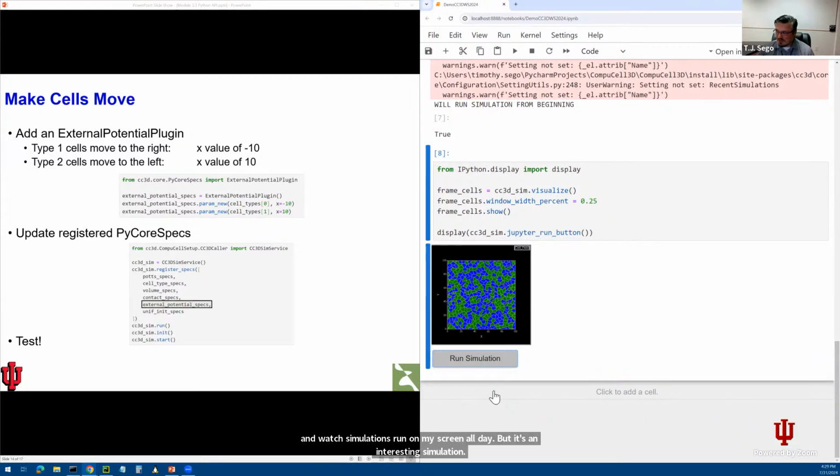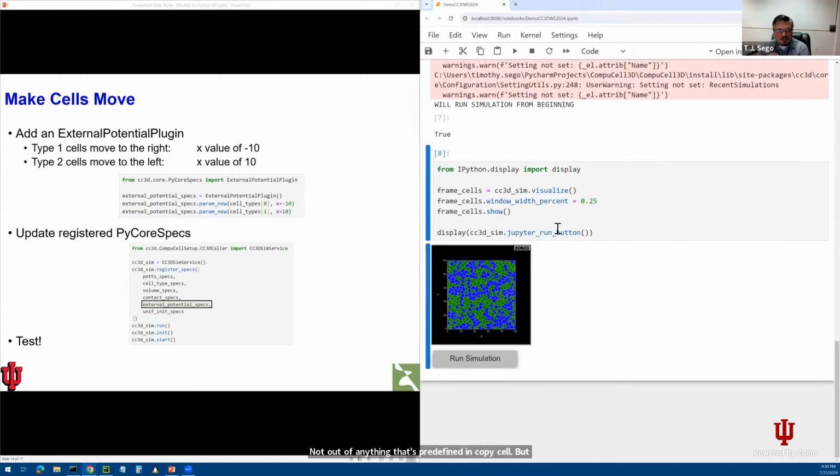I think that we're about out of time. The rest of the content that's prepared for this module is really to create a slider to be able to adjust the parameters that govern which direction cells of different types move. The example actually builds these widgets not out of anything that's predefined in CompuCell, but it's a full integration of this CompuCell simulation with third-party Python modules that are publicly available.